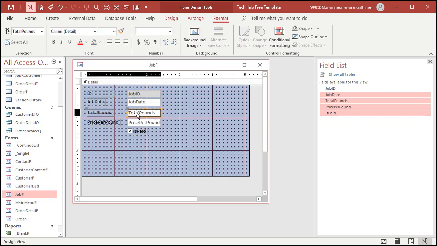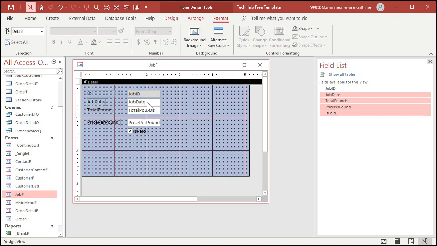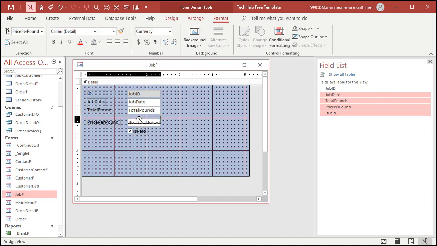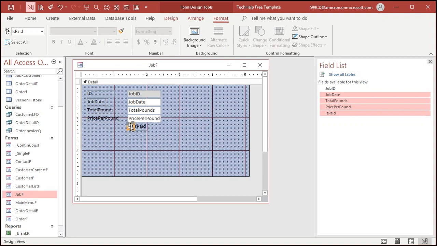Slide that up, slide that up. We'll drag this one up here, we'll put this one up here. So this is basically the information for the entire job. We'll do a little size to grid.